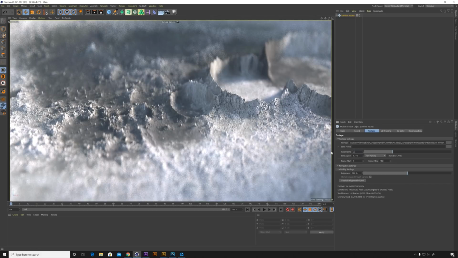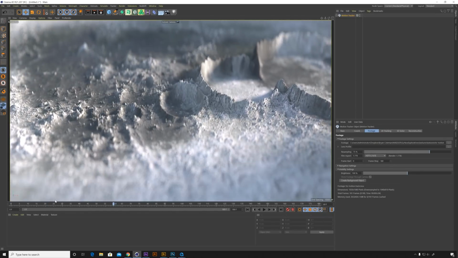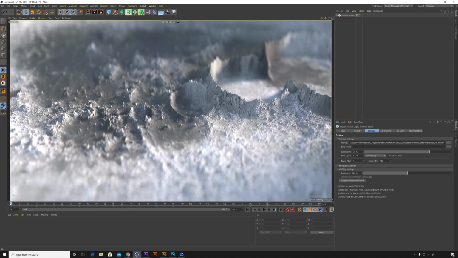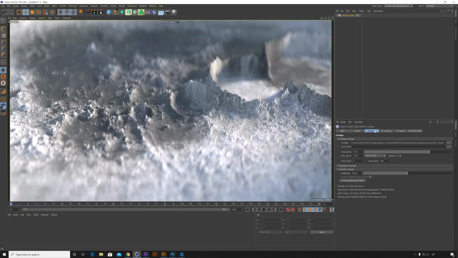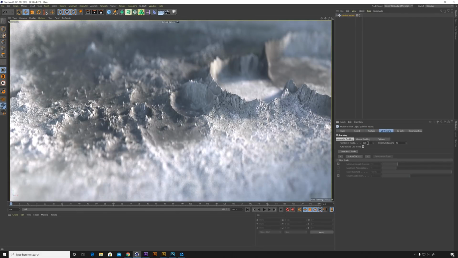Let's adjust the samples to the resampling to be 75%. So if I just scrub through this really quickly, you can see that this is the render that I just put out a little bit ago. So let's go into 2D tracking, and for the number of tracks, I'll take that down to about 200. Let's leave the minimum spacing.